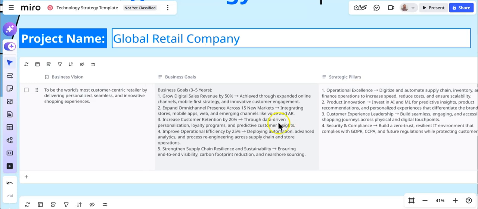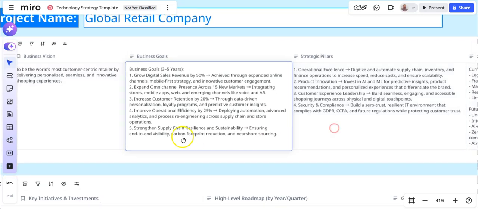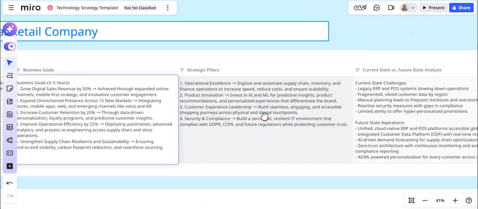And what are the goals for the next 3 to 5 years? Grow digital sales revenue by 50%, achieved through expanded online channels, mobile first strategy, and innovative customer engagement. Expand omni-channel presence across 15 new markets. Increase customer retention by 20%. Improve operational efficiency by 25%. Strengthen supply chain resilience and sustainability. So these are the five main goals for the next 3 to 5 years.